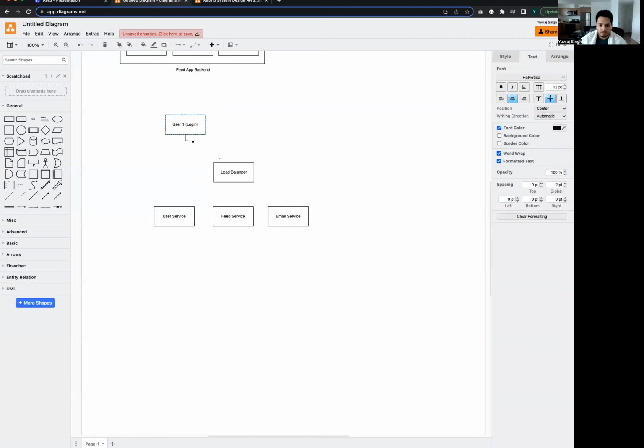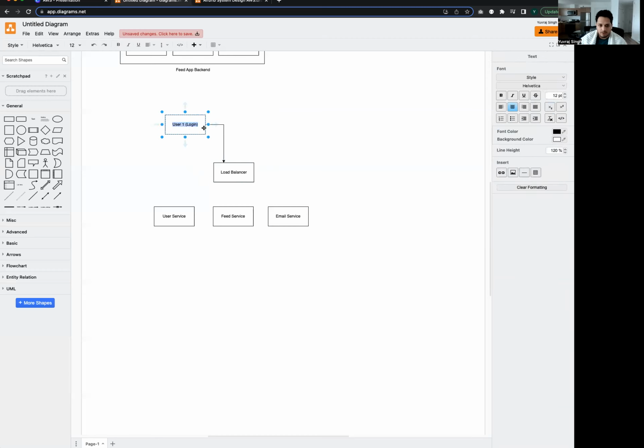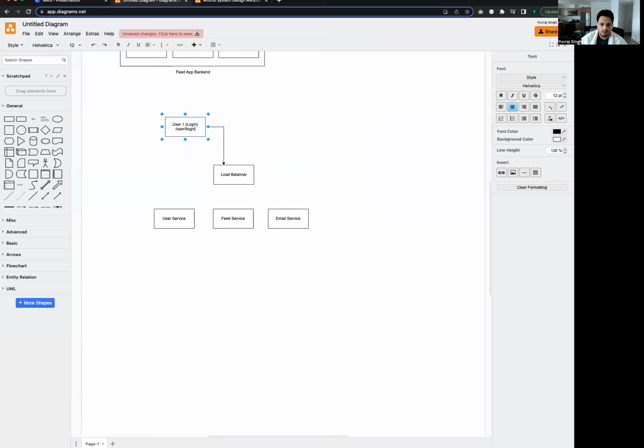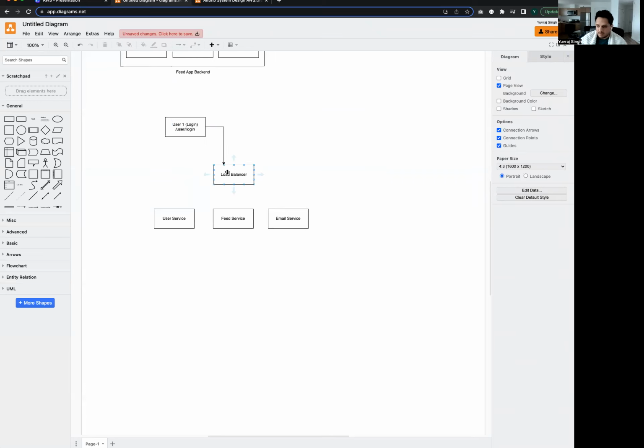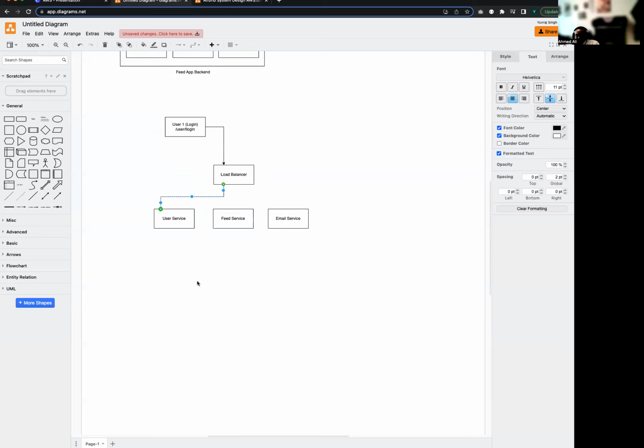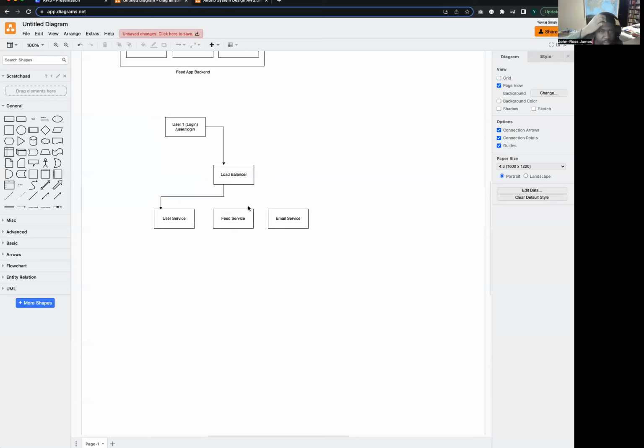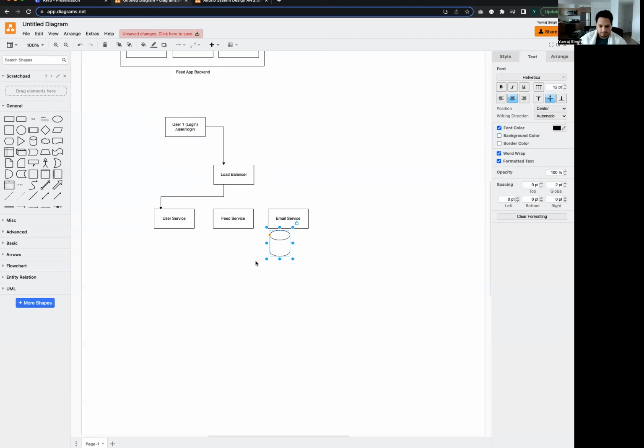So user one will go to the load balancer, and the route for login will be, let's say, /user/login, right? It will go to the load balancer. The load balancer will read what the route is, and based on the route, it will redirect the user to the specific service. So from here, where should it go? It will go to user service, and then user service will have a database.